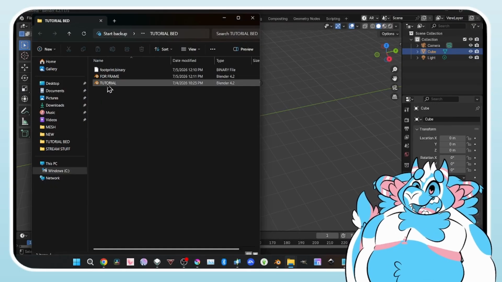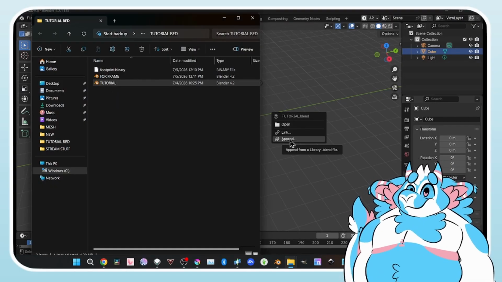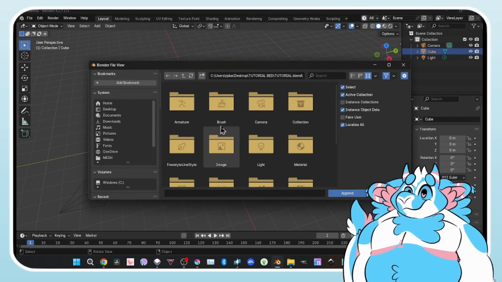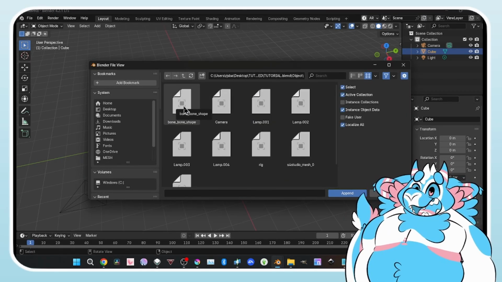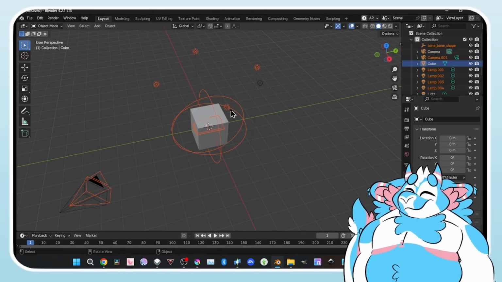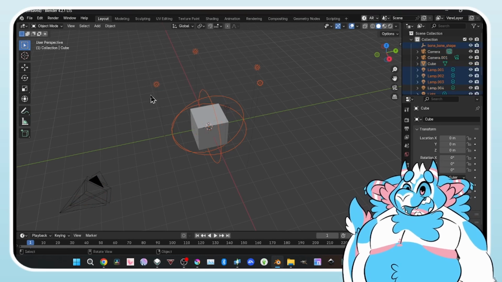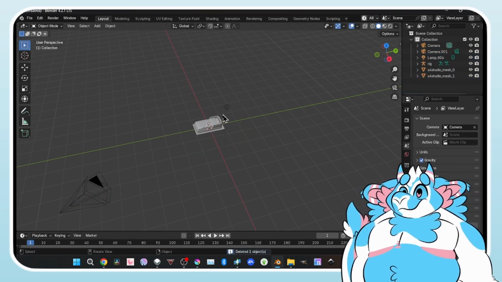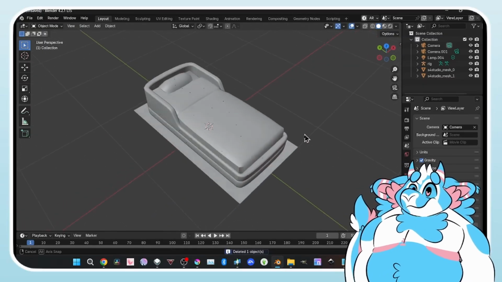What I do is I click and drag into here and click append. Then I go down into object, double click that, and then press A, and I'll grab everything, and boom, you have it in. You don't need these in here, and you do not need the cube. So here you go. I am making a toddler bed as an example.